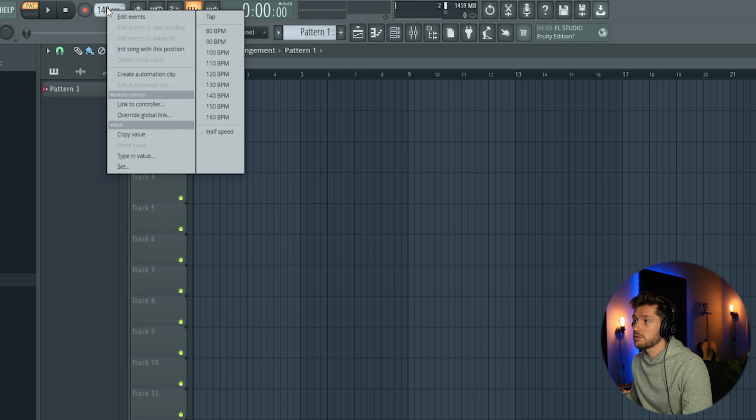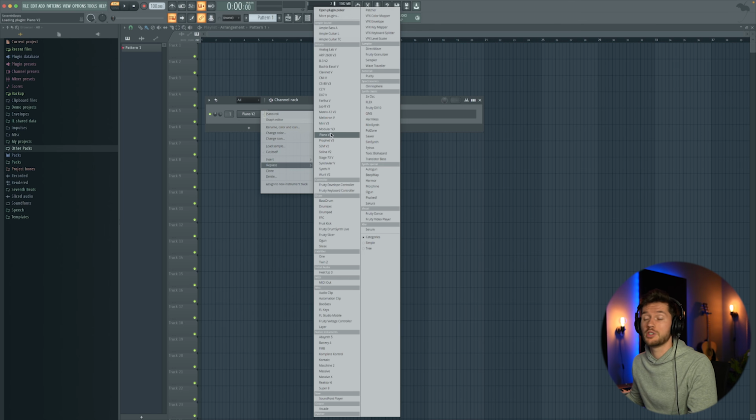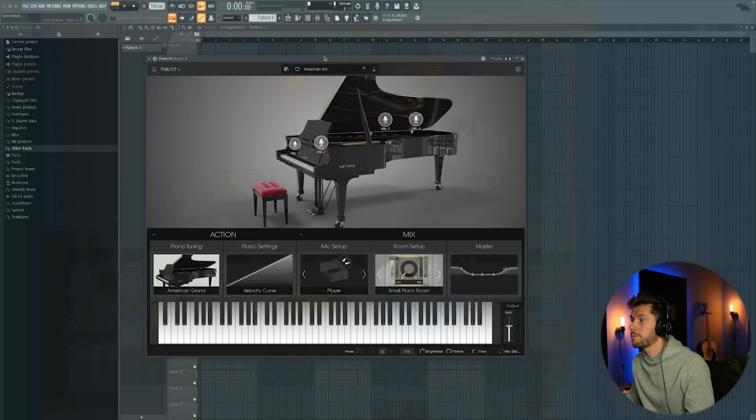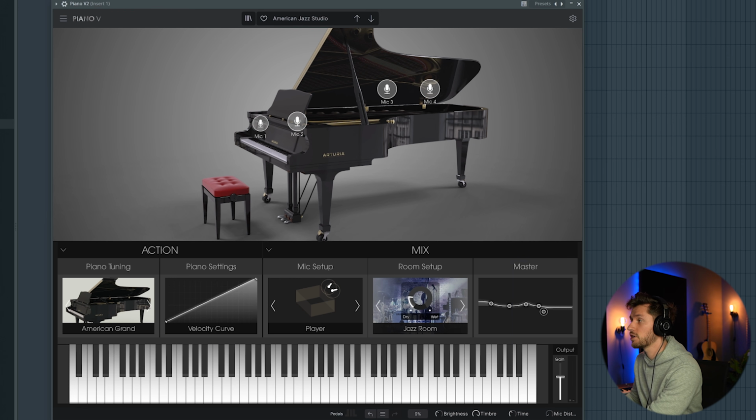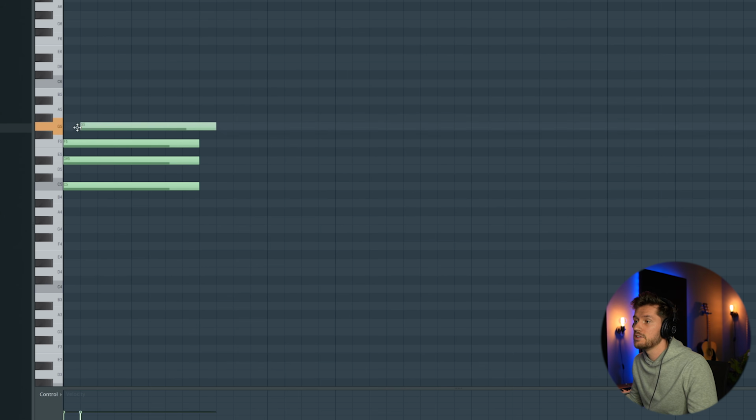So in this video we're going to create something advanced. So we're going to dive into the details. So first I'm going to adjust the BPM to 100 and then I'm just going to start off by using a piano. So I'm going to use the Piano V2 from Arturia. I'm going to use the American Jazz Studio. I'm going to add something C, D, F, and G.